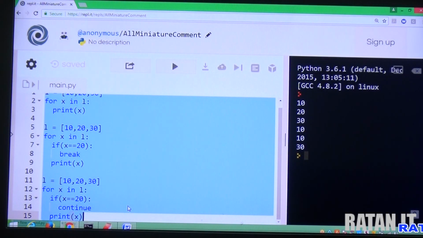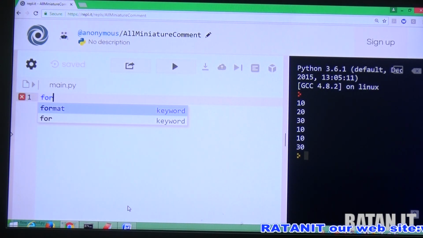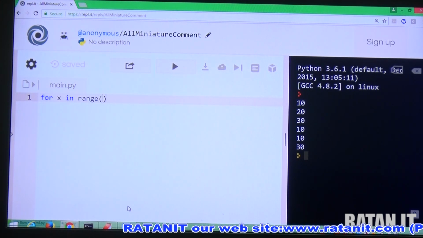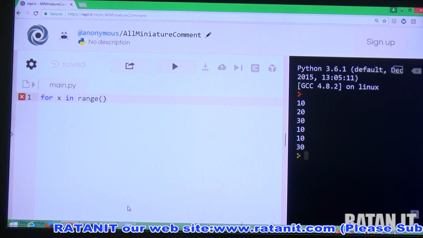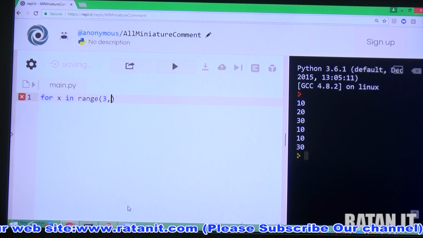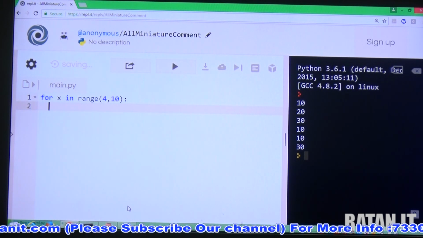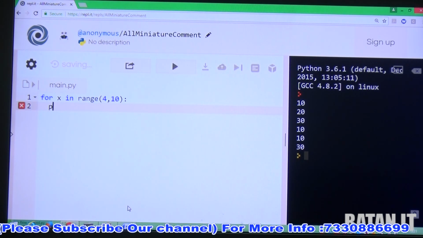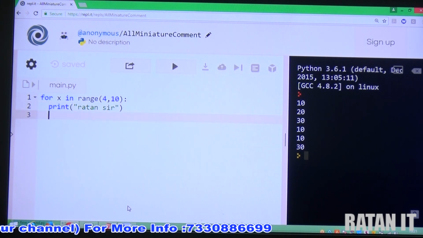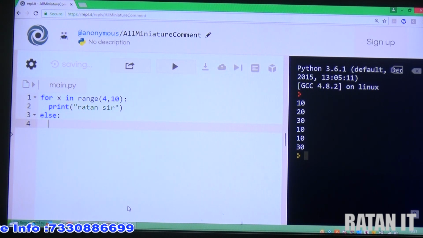See, observe carefully. And I will write the for with else block. For x in range of what? What is the range value? I have to take the range value here. For x in range, I want to print some 4 to 10 values. Colon, simply write the print. So print of what? This is Ratan sir. That's it. 4 to 10 means 6 times will be printed, right? Good. Along with the for loop, you can take the else block.